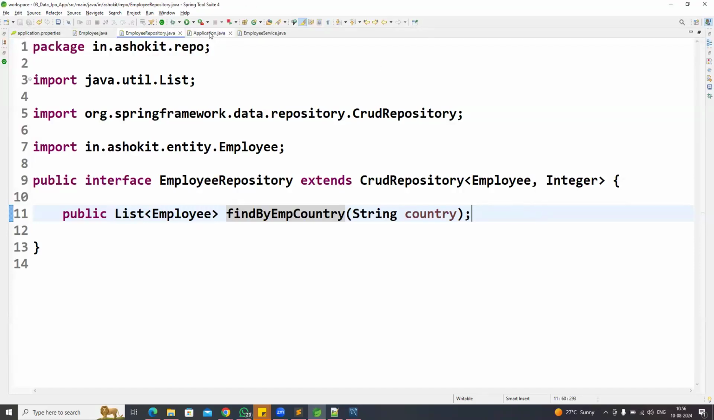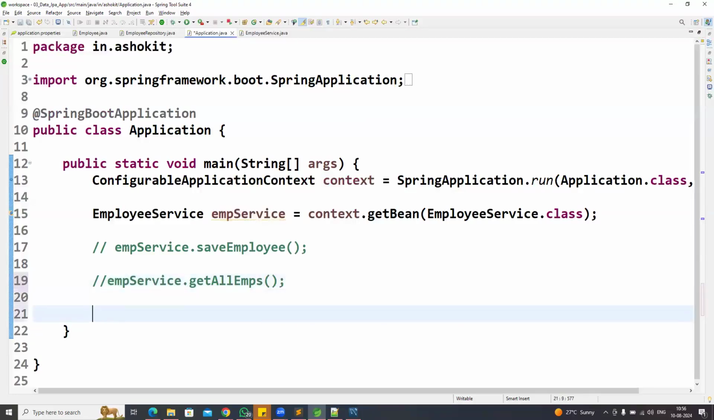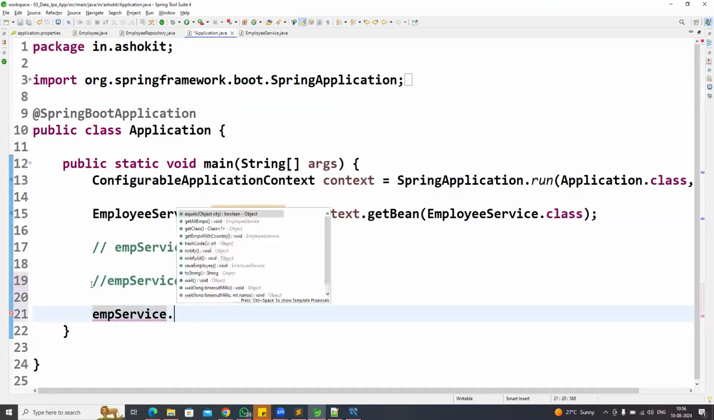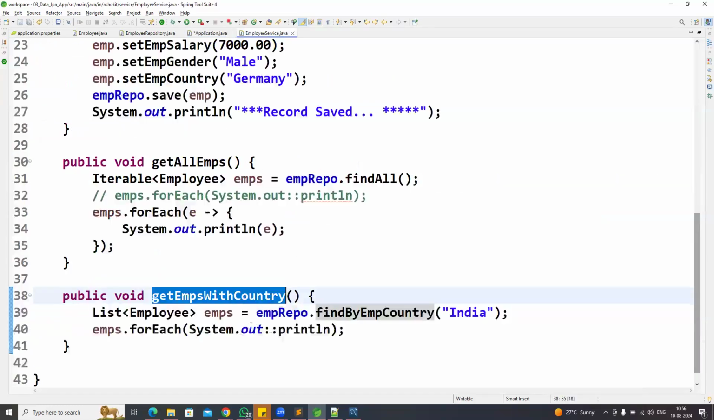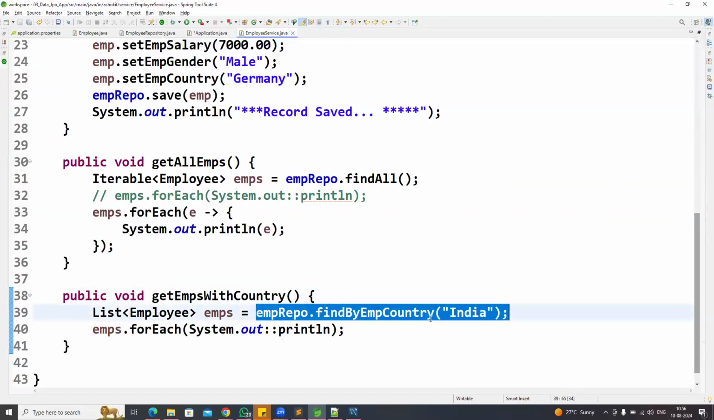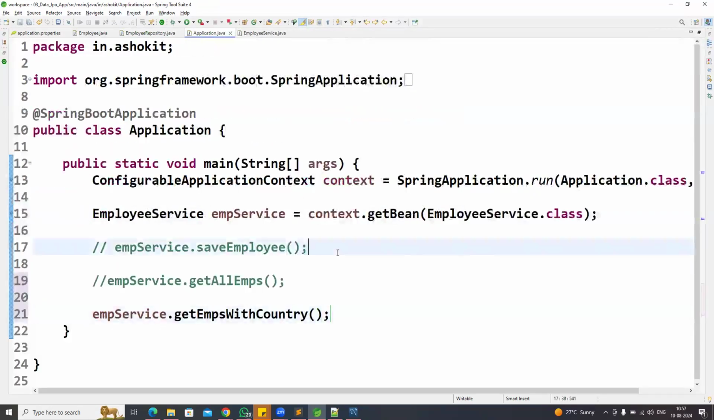That's it. Now let us check it. I'm going to call the method employeeService.getEmployeesWithCountry. I'm calling my service method. My service method will call the repository method. The repository method is a findBy method. The findBy keyword is a fixed, predefined keyword. Then findBy variable name. So I'm using the variable name as empCountry. Then it will use select star from employee where country is equal to India. Then it will get the records of employees who belong to India.